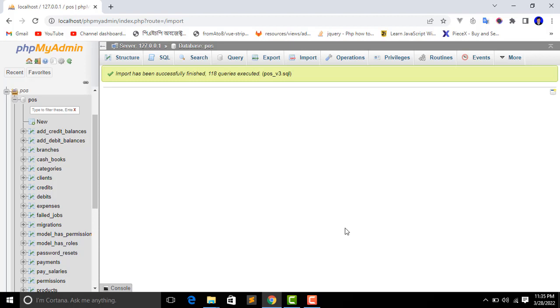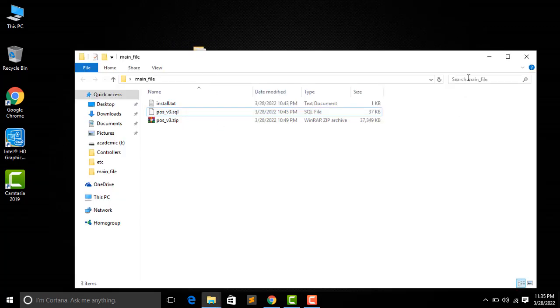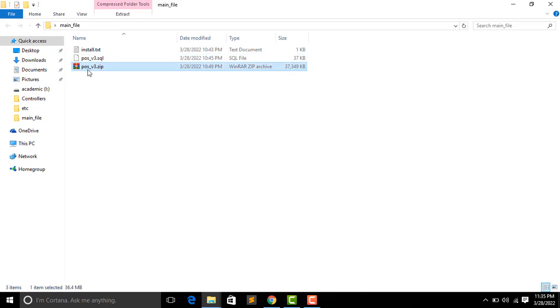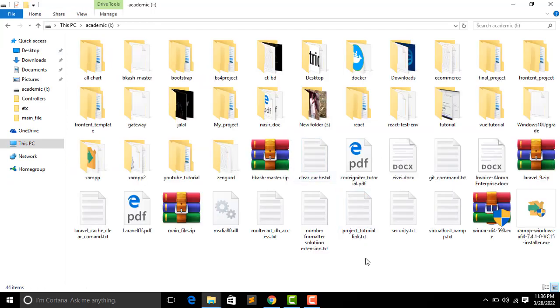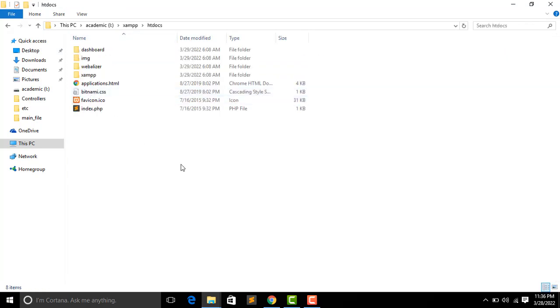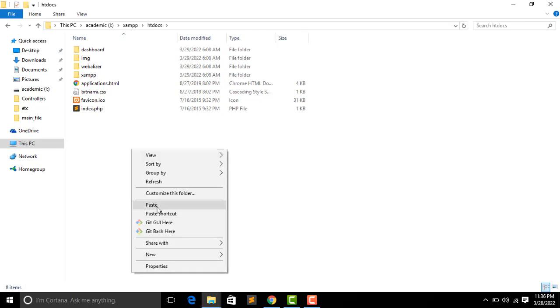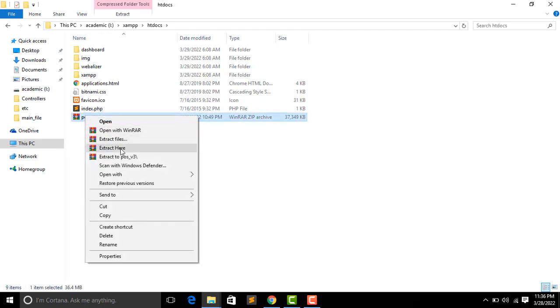Now I will go to the desktop where I pasted my main file. The POS v3 zip file has to be copied and pasted into our htdocs folder where I installed my XAMPP software. I installed XAMPP in my iDrive academic folder, so I open this drive, go to the XAMPP folder and the htdocs folder. Here I have to paste this POS v3.zip file and extract it here.